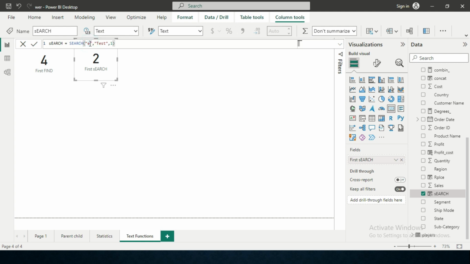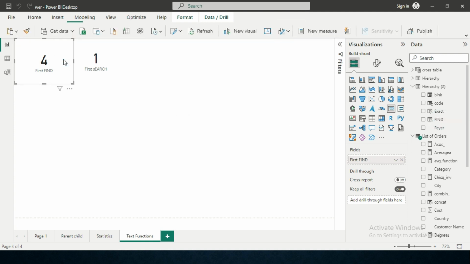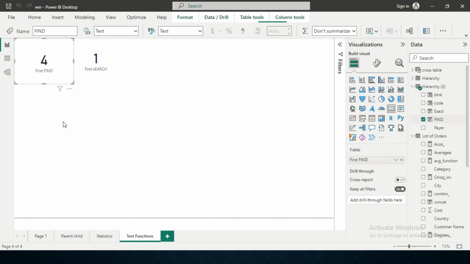Here we have given E; instead of that I'm going to give T, so that it will be a better comparison. You can see in SEARCH, it is giving us 1, but in FIND, it is giving us 4. The first and foremost reason is that FIND is a case-sensitive function, where you have to give the exact case, uppercase or lowercase, for that particular string value, so that you get the proper position of the text you want to find within the text.